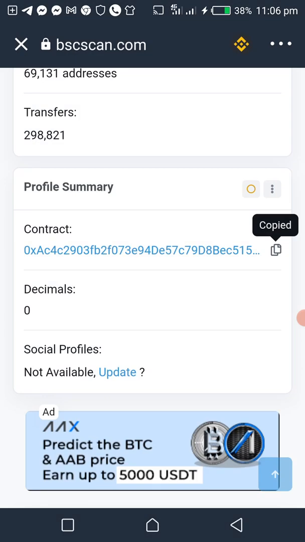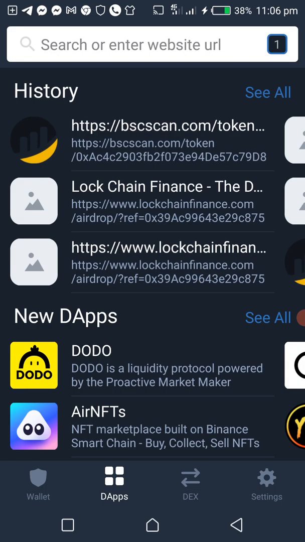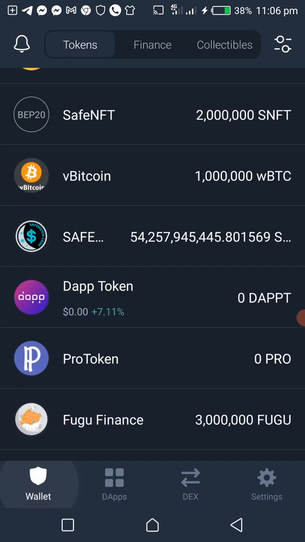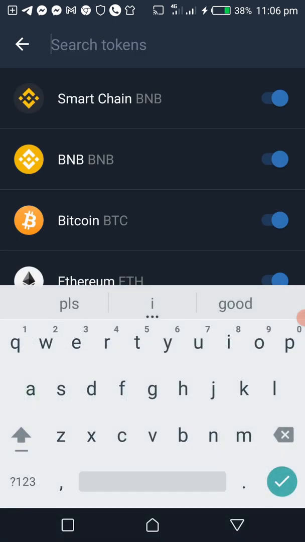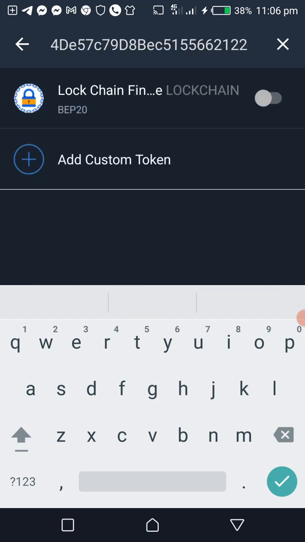Click at the top left corner, click the cross, cancel this particular page so that you can go back to your wallet. When you are at the wallet, at the top right corner, click on that icon there to open up where you can search for tokens. You paste that contract address here. It will now pull up the token of that particular airdrop. Then you enable it. There is a switch at the right hand side. Tap it and you enable it.